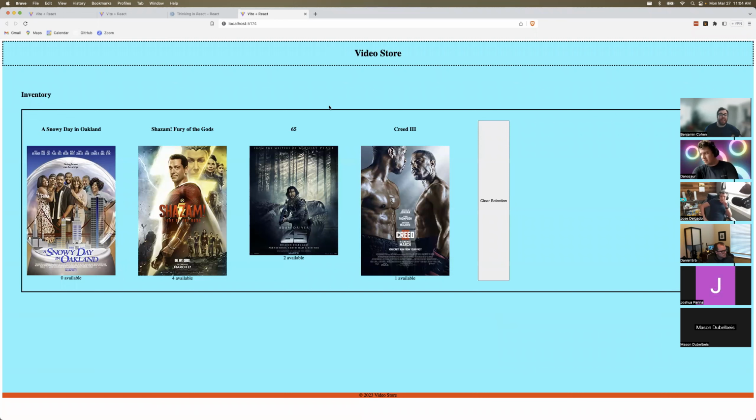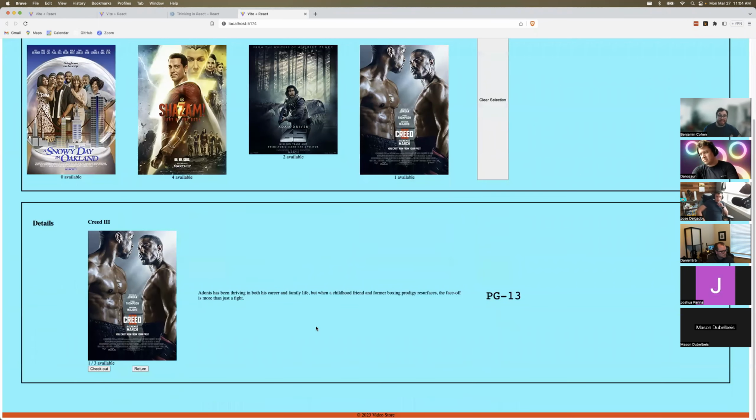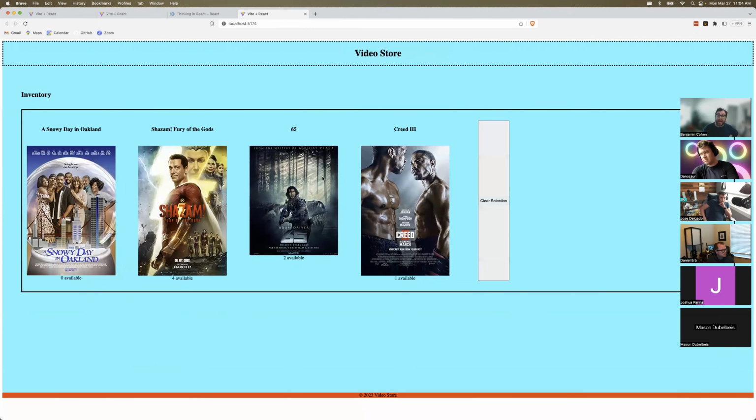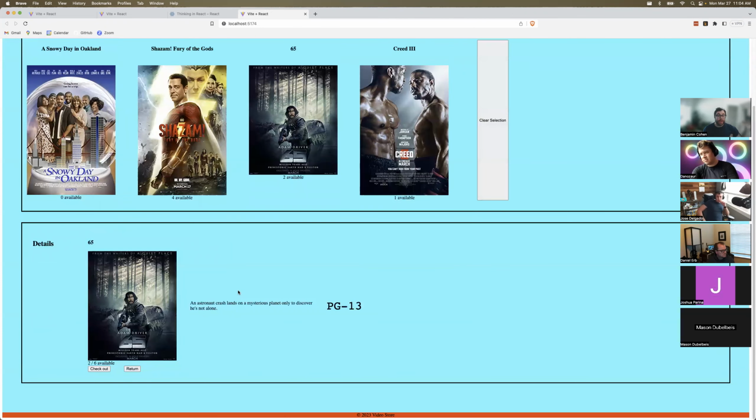So basically, this is my slightly better video store. You'll see I have a certain number of each one available. I can click it, and then it's going to give me details. I can clear that out, click a different one. I can check out or return. If I check out, there's one less. If I check out to none, there's none left. And then I can return a bunch of them. And this information is not just coming from something I did locally, but actually there's some IMDb-based API that is giving me this poster and description and all of that.